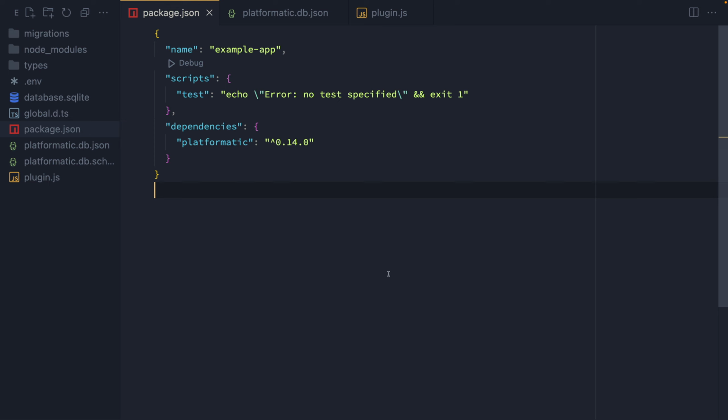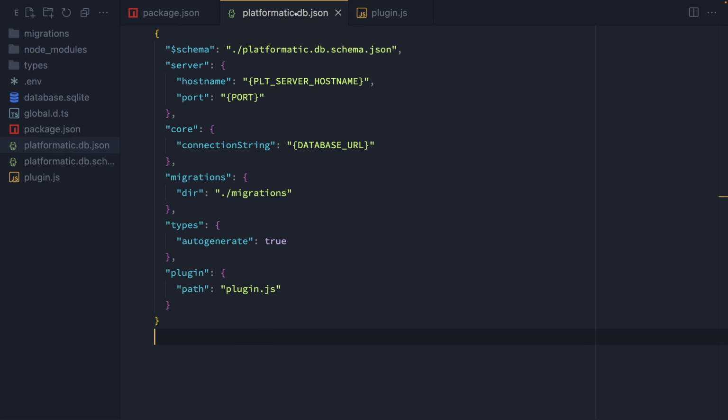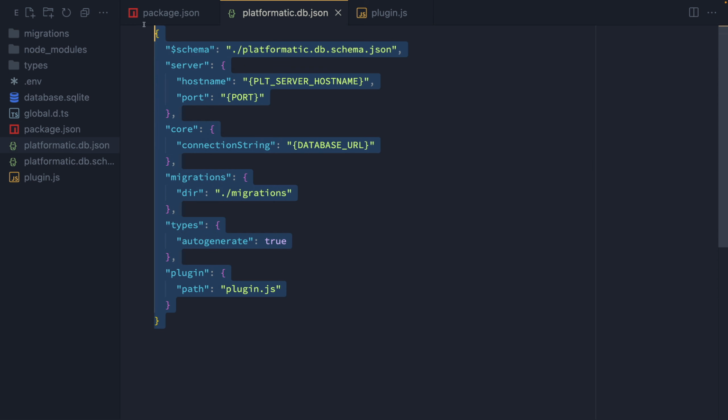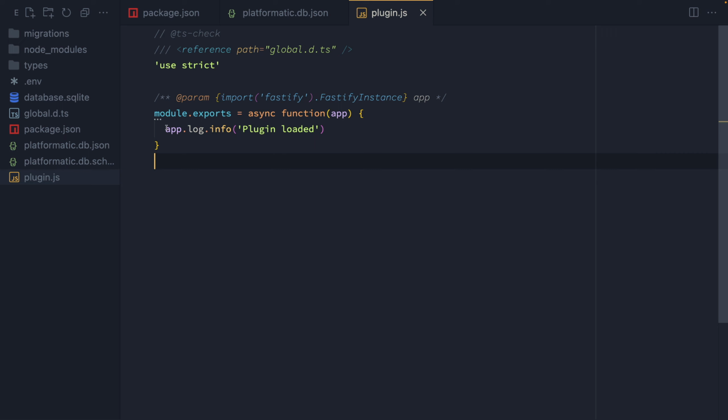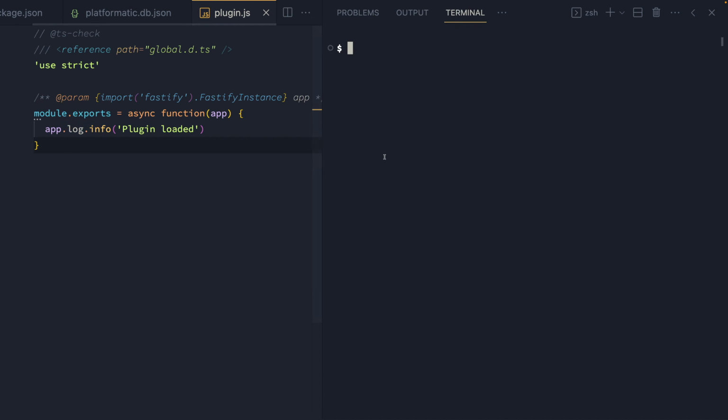Here we have a basic Platformatic application. We've got Platformatic installed as a dependency in our project. We have a Platformatic DB configuration file, which has got everything set up pointing to our database. And we've got a plugin, which we can see over here, and that at the moment doesn't have any functionality in it. It's just logging out a log message when the plugin is loaded. Now let's go ahead and start up our server.